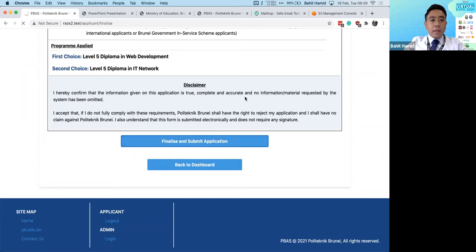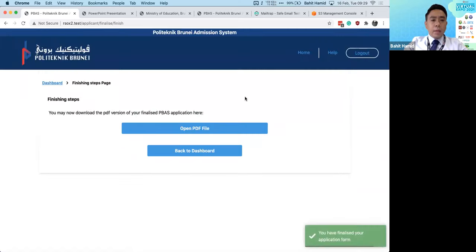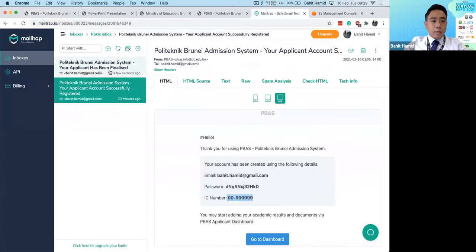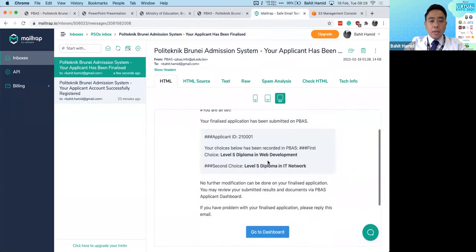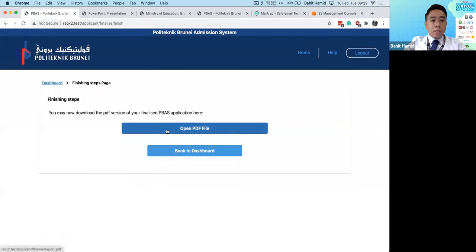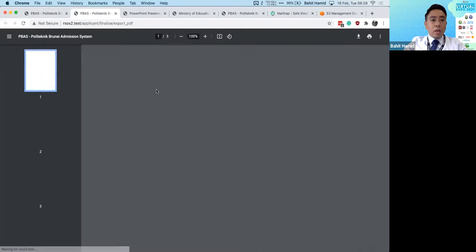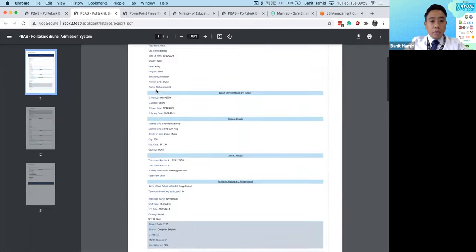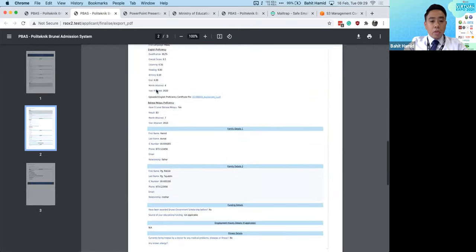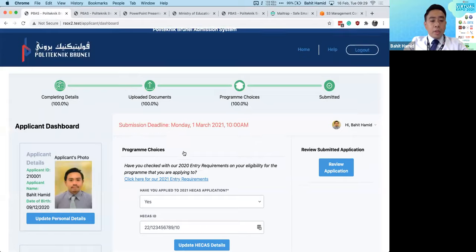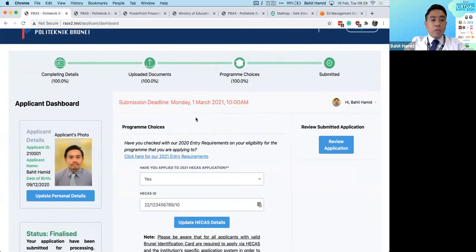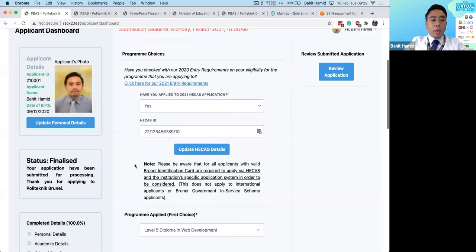Once you press finalize, the system will actually send you an email. And that email, if I'm not mistaken, should be here. Yes, it's finalized, and you can actually see your first choice and second choice. Here you can also see the PDF file being generated for your reference. You have all the information over here, when it was generated, and so on. Once you have finished pressing this, it's just a matter of waiting for the deadline to finish, and then Polytechnic takes over with all the information.